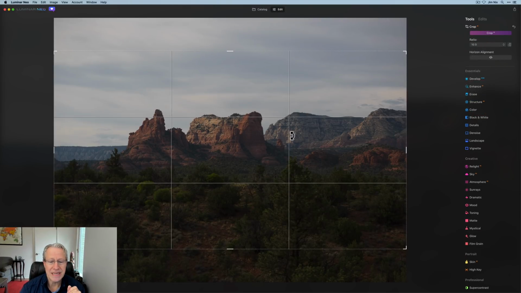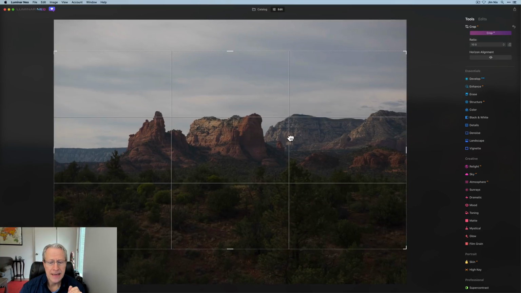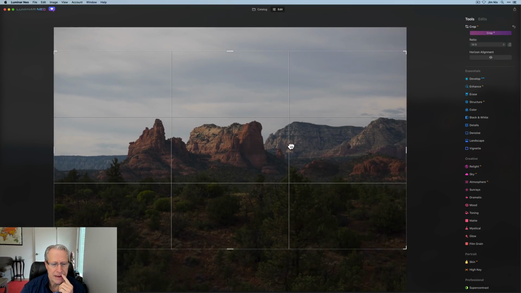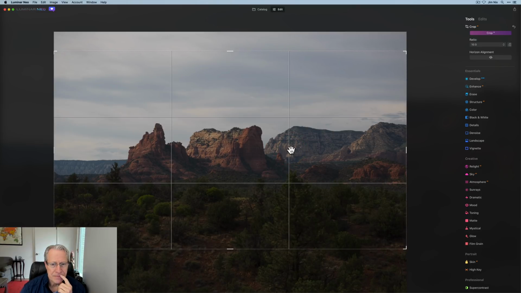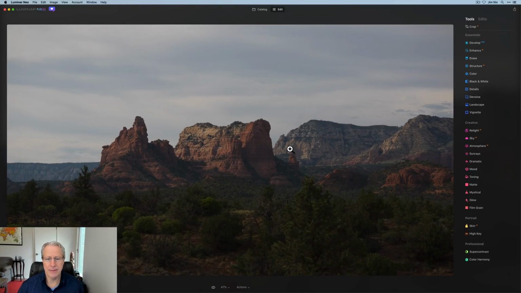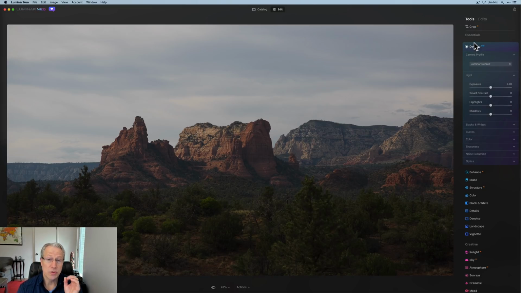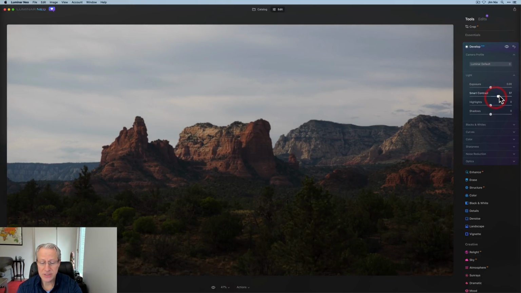I am gonna start with a 16 by 9 crop, and I think I'm gonna do something about like that. So I want a fair amount of sky, I want a fair amount of foreground, but I don't want either one to dominate. So I've got that set up, I'm ready to go, and that's something I typically always do, is start with the crop tool if I need it, and then I go straight to develop raw, which is where we are now.